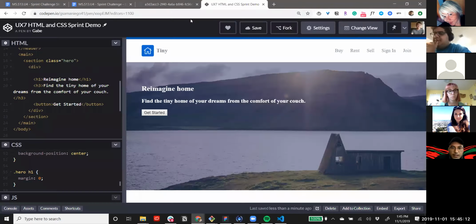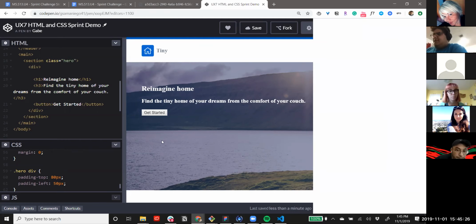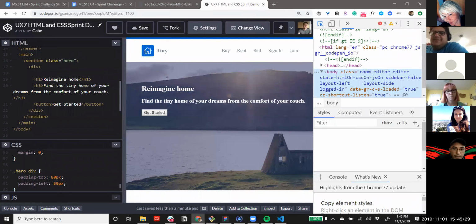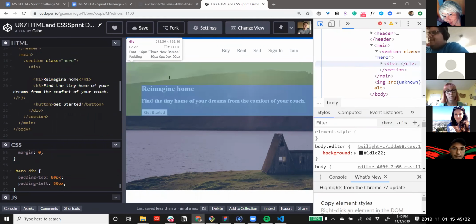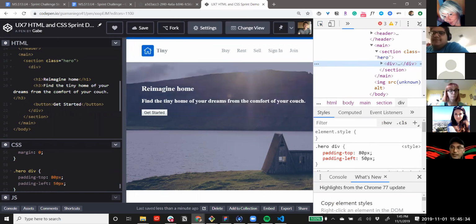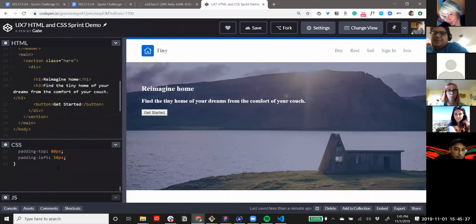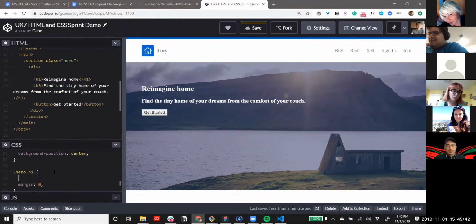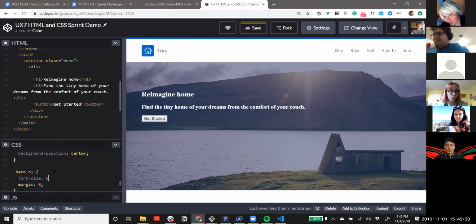Wait, something went wrong here. Can I see the hero div code that you have? Padding top. Okay, yeah. If I open my dev tools, we can see those padding. Okay, I put padding top, and then the next one was padding, so it kind of canceled out the top. Oh, gotcha. So we gave it a font size of 60.